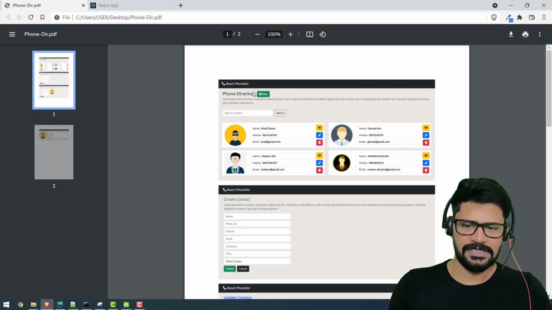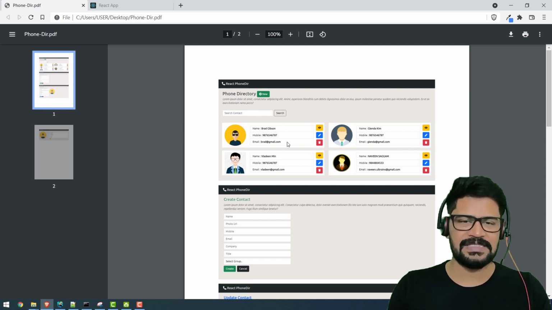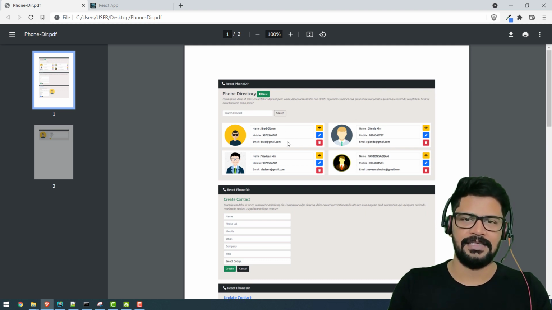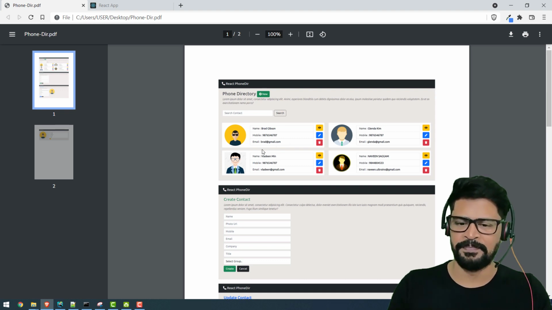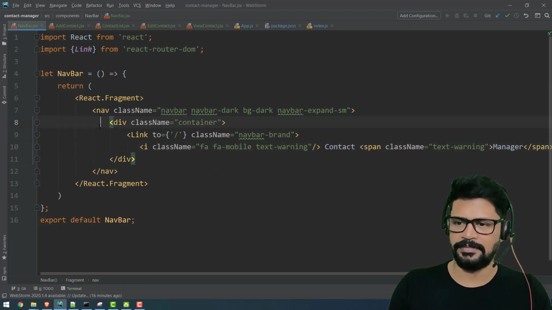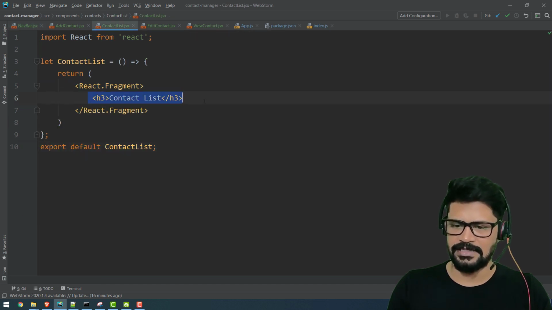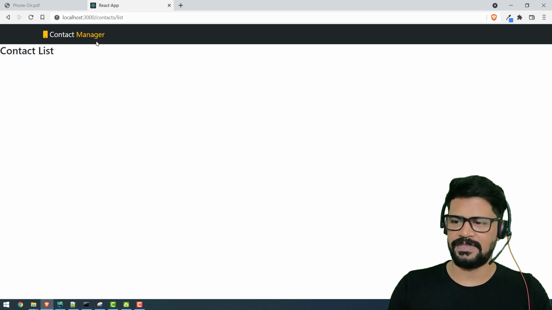Now let's jump into the contact list, because below this navbar I need a contact list with a phone directory, this button and search and all these cards. So let's make a basic design, and then we'll start with actual code, actual data from server. Okay, this is fine. Now let's jump into contact list. So this is the contact list display here.